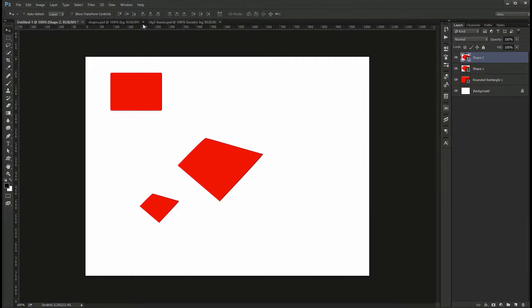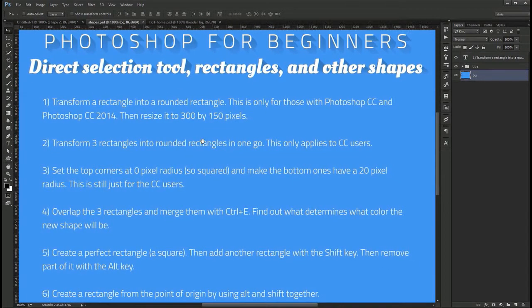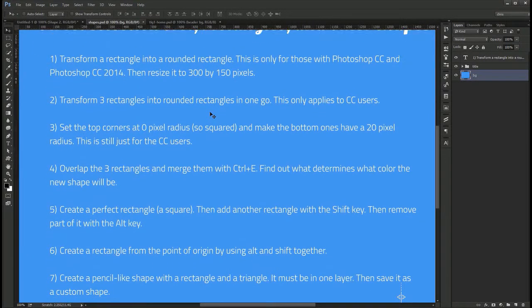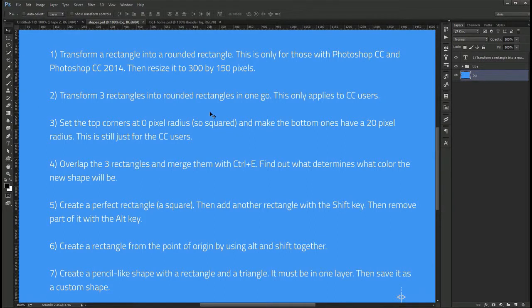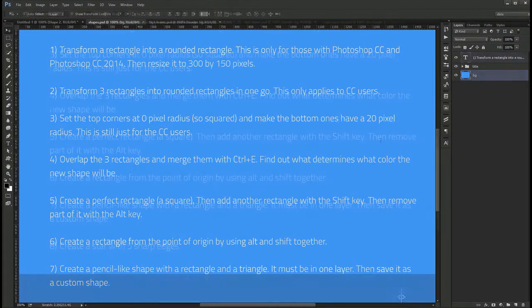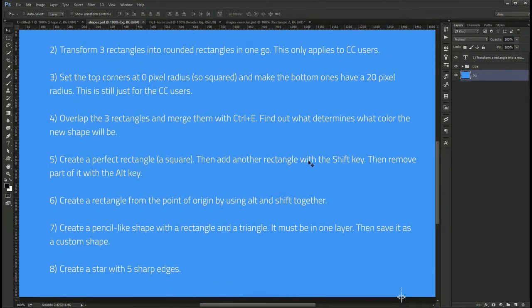1. Transform this rectangle into a rounded rectangle. This is only for those with Photoshop CC and Photoshop CC 2014. Then resize it to 300 by 150 pixels. If you have CS6, you can still do the second part. 2. Transform these 3 rectangles into rounded rectangles in one go. This only applies to CC users. 3. Set the top corners at 0 pixel radius, so squared, and make the bottom ones have a 20 pixel radius. This is still just for the CC users, but don't worry, you still have other things to do.